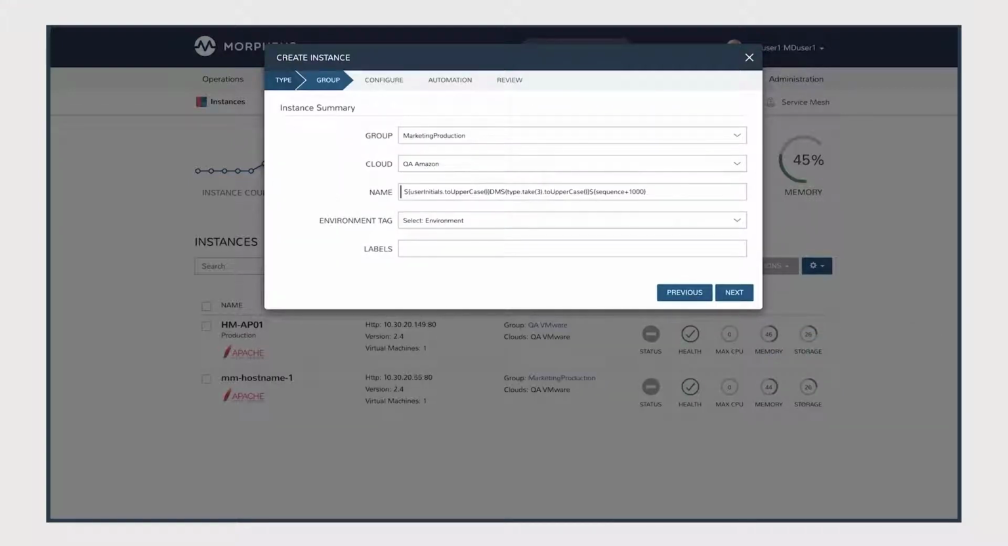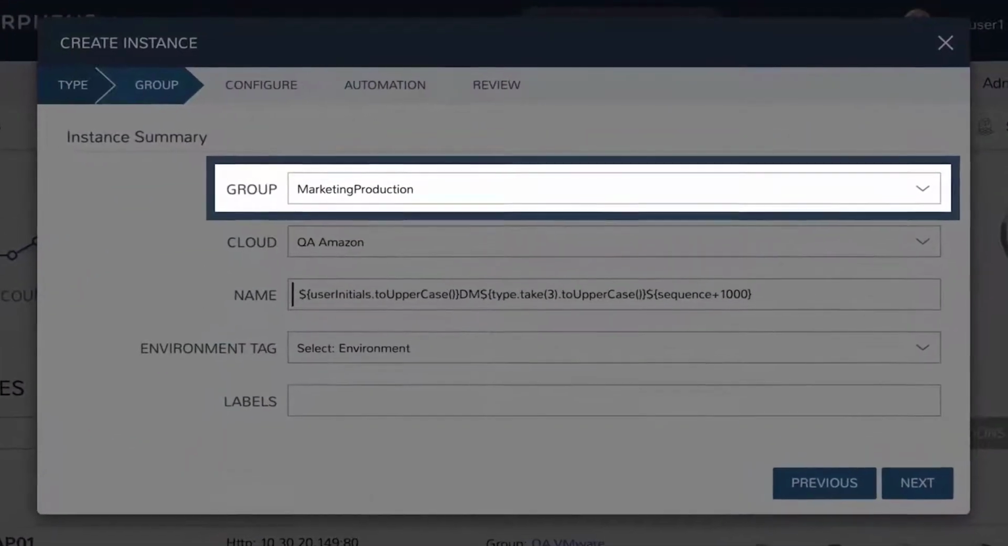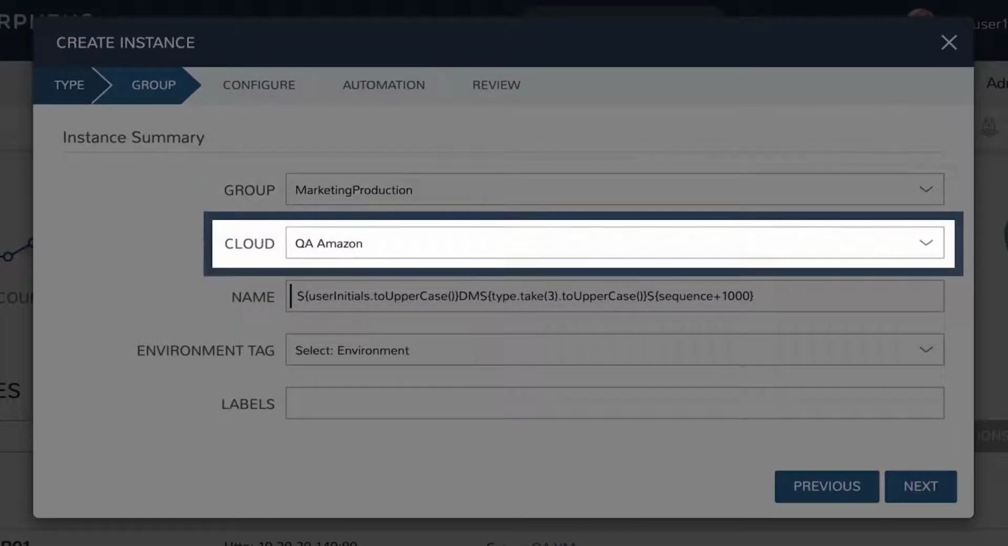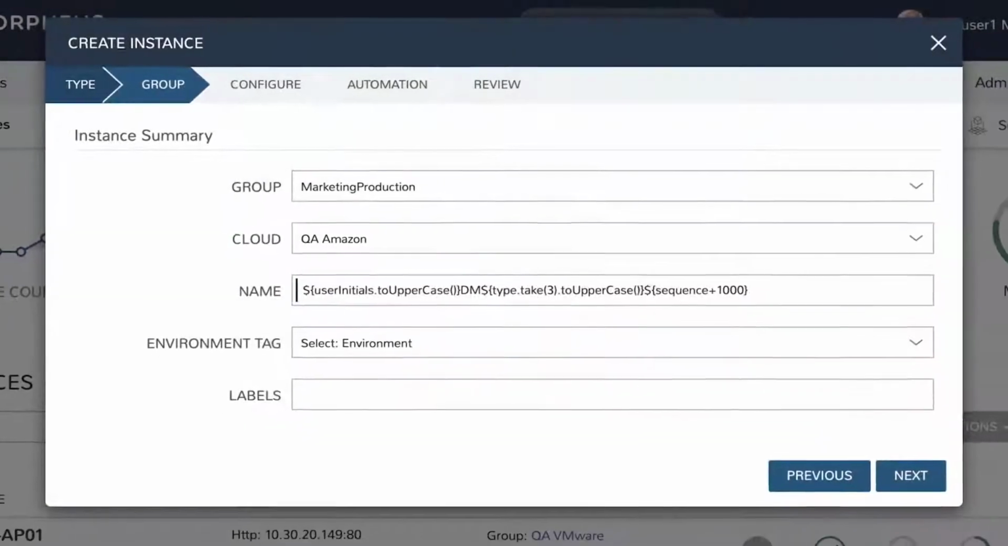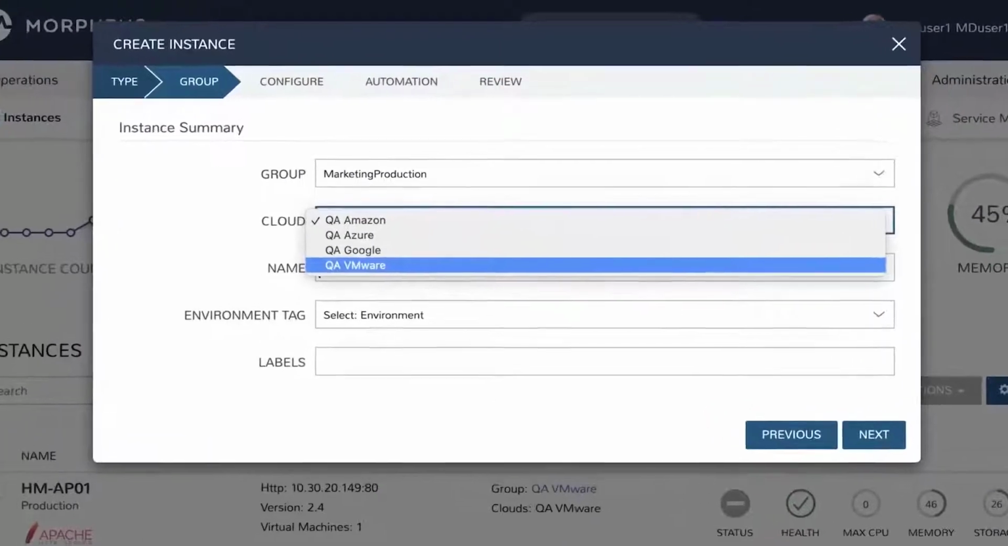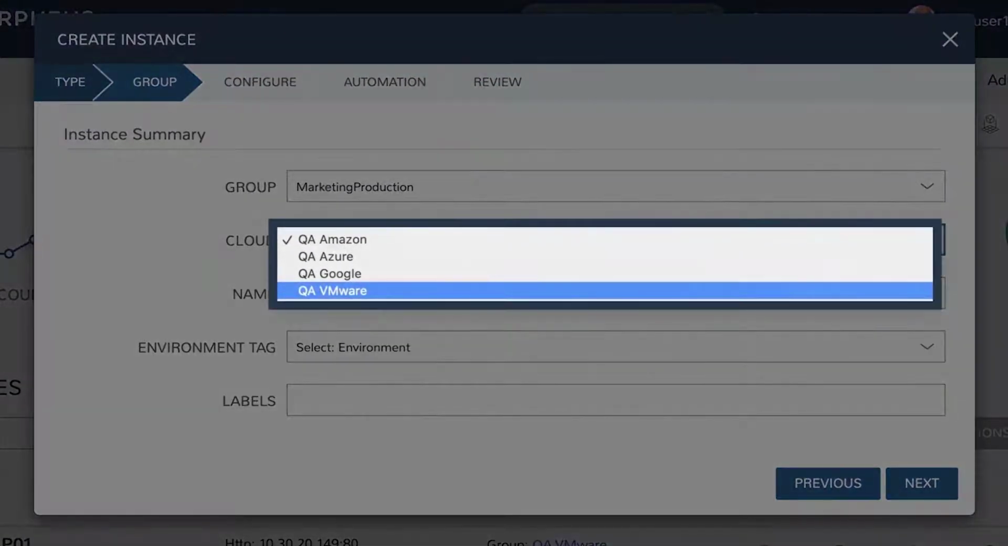In the next step, let's stay with the Marketing Production Group. Depending on the group selection, we will see the clouds associated with that group. Let's change that to deploy the instance to our private cloud. Select the Cloud drop-down menu. As part of the Marketing Production Group, we also have the ability to deploy to 3 public clouds: AWS, Azure, and GCP.